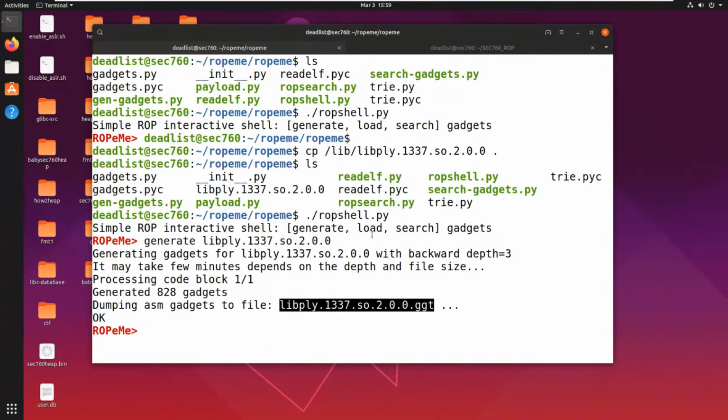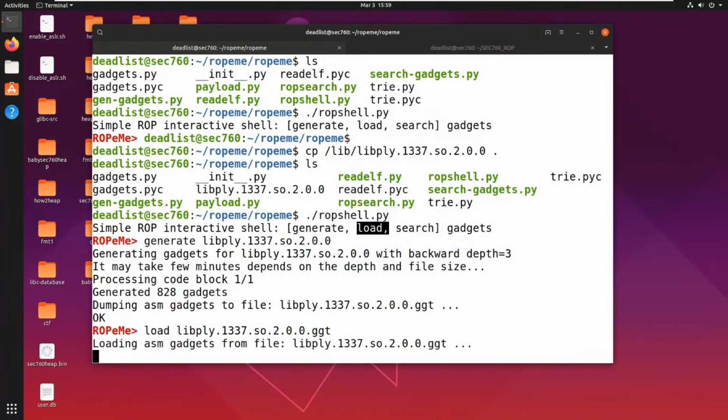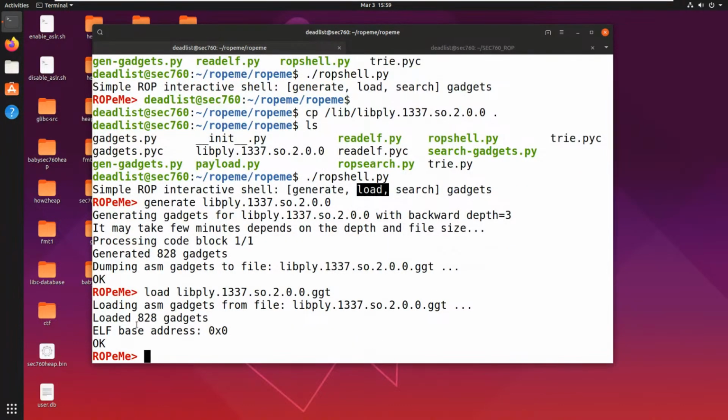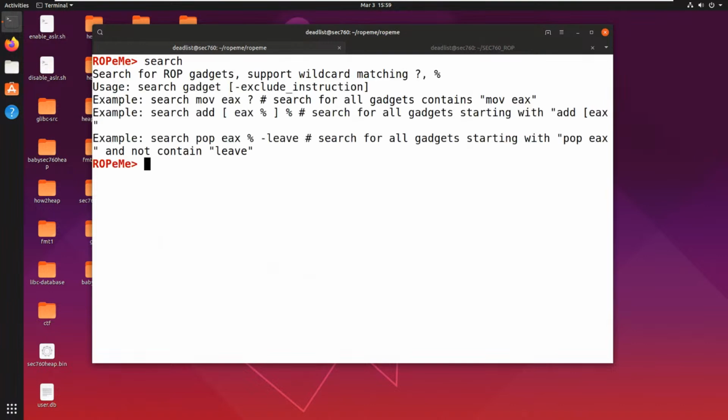Now we're going to say load. We can load those gadgets. So load, paste that in. And now you can see it loaded the 828 gadgets. And we can then search. So I'm going to type in search. So it gives me the syntax.